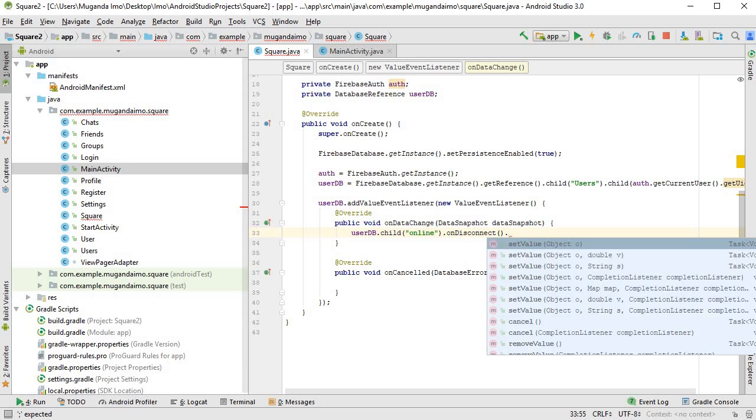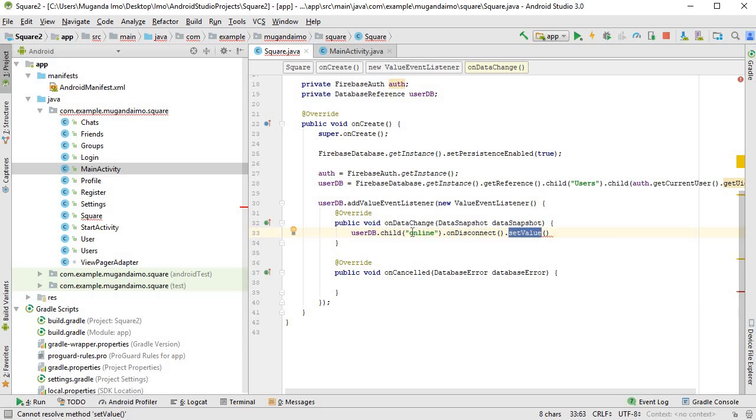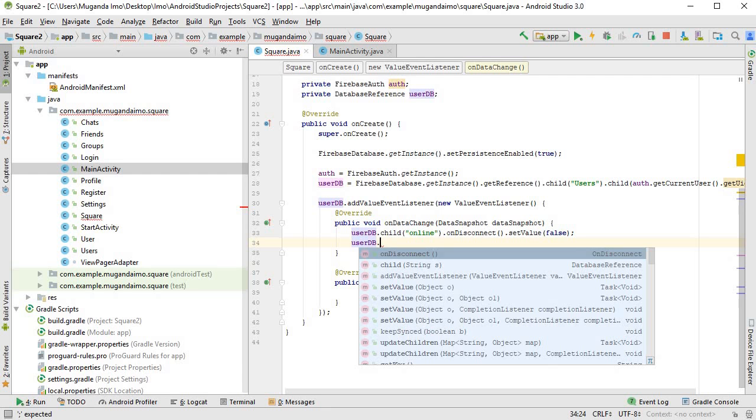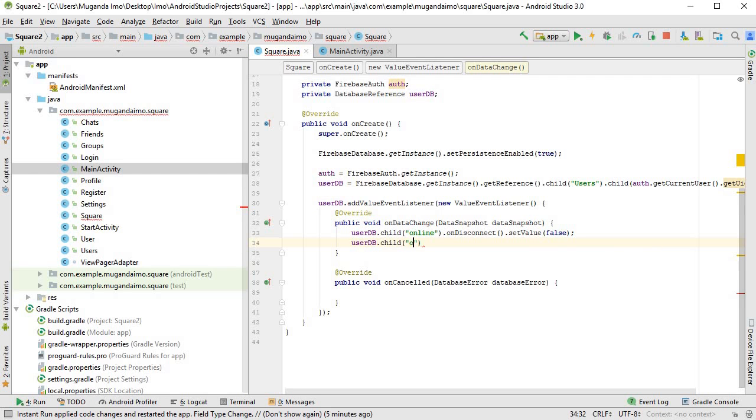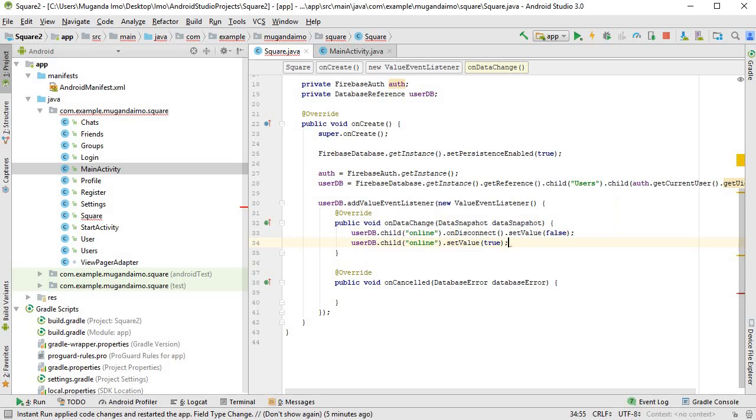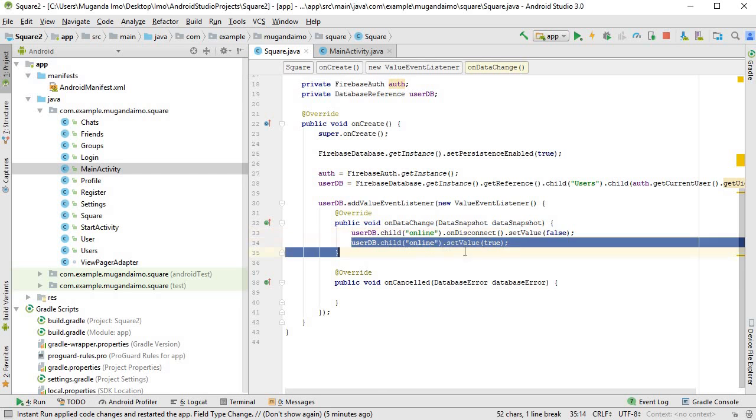And in which case we can say setValue. So this will set the value of our online child, and we'll set the value to false. And then right underneath this, just as a test, UserDB.child online.setValue, and it will seem like we're undoing what we've done, but we're going to set it to true. So in the first line we set the value to false, and in the second line we immediately set it to true. But on the first line we have the onDisconnect first. So this means if we are disconnected, then we'll set it to false. Otherwise it's just going to be true.